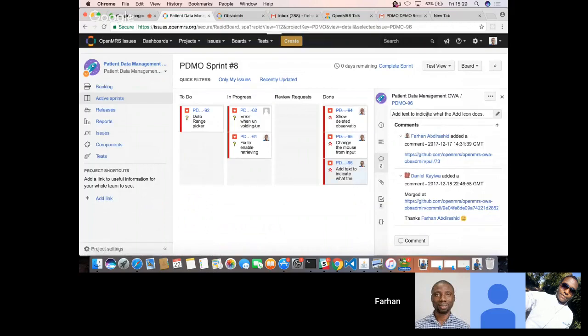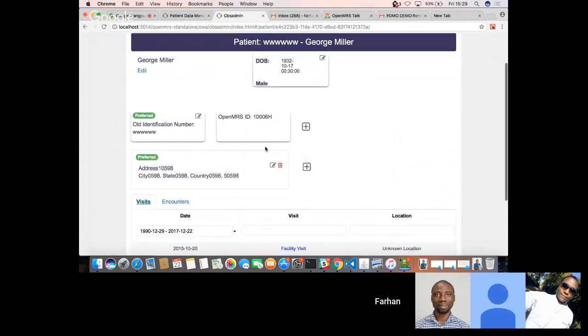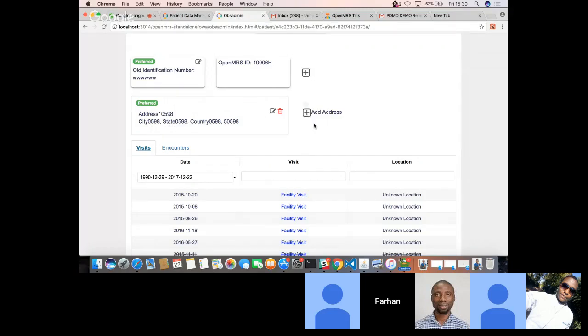Add text to indicate what the add icon does. This was a suggestion from Linet during the previous demo, that the add buttons were not indicating what they were doing. This time around, we have added an identifier that shows up whenever someone hovers over them, indicating what the add button is for. For instance, this one is to add an identifier, and this one is to add an address. And that's all about that ticket. Any questions?